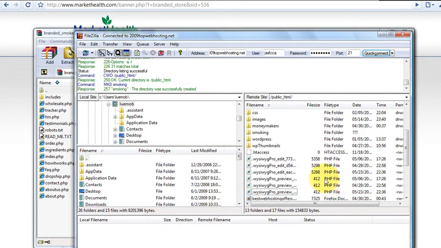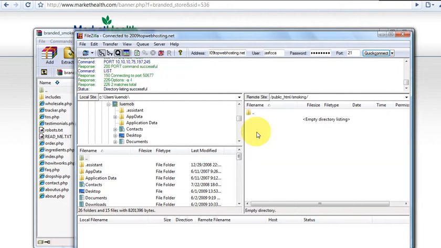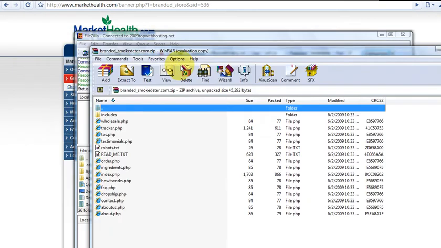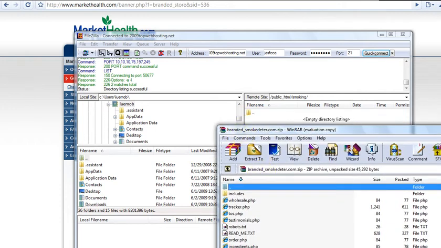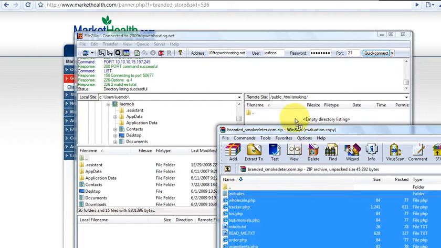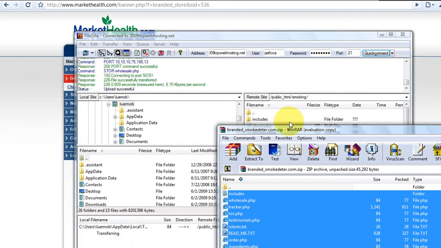Okay, so with that being said, I'm going to highlight all the pages that I have here, click them, and drag them into my FileZilla FTP account, and then now you're going to see the actual pages on her hosting account.